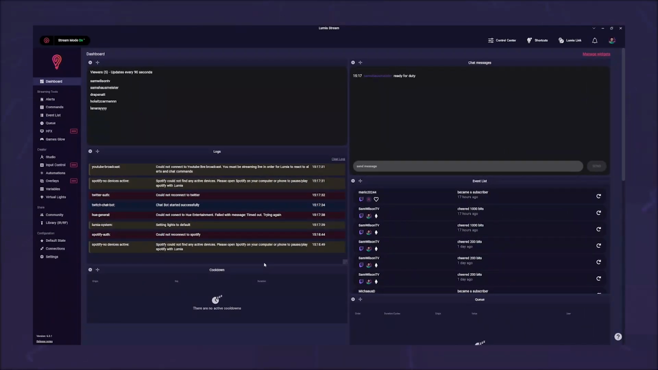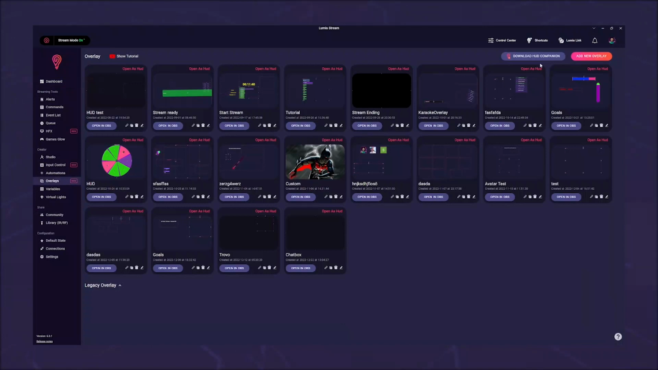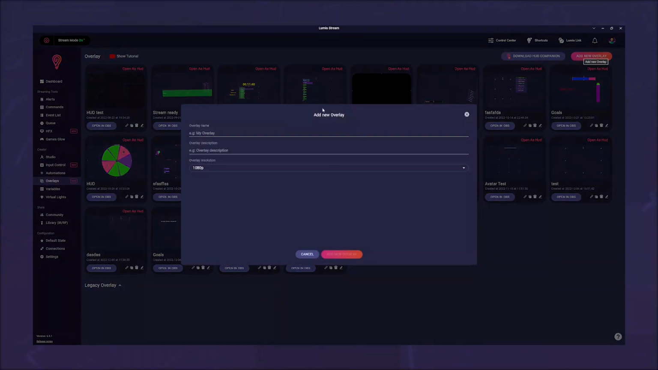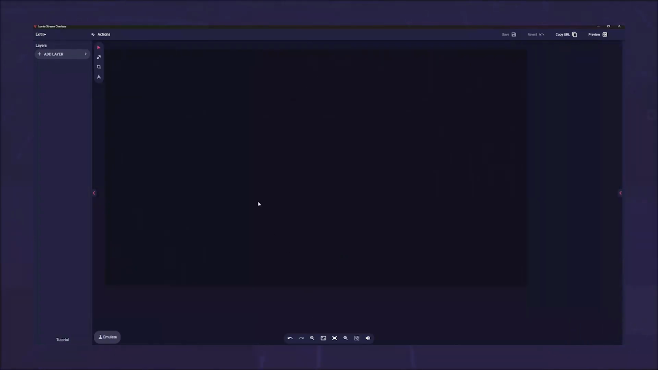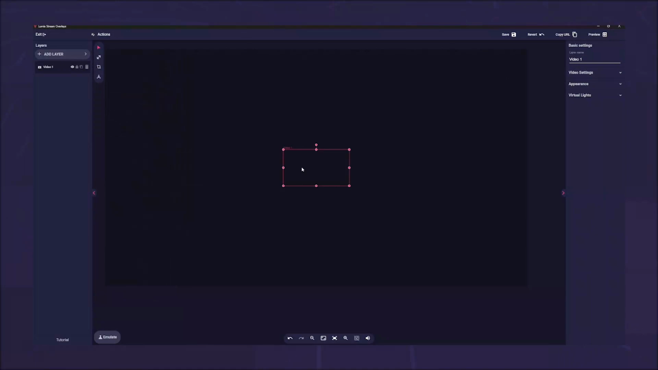First of all, of course, we need an overlay. Go to Overlays in the left sidebar, click on Add Overlay, give your overlay a name and set your resolution. Click on Add Overlay. The overlay editor opens automatically. Now we want to add a video. To do this, go to Add Layer, General, Video. A video layer without content appears.